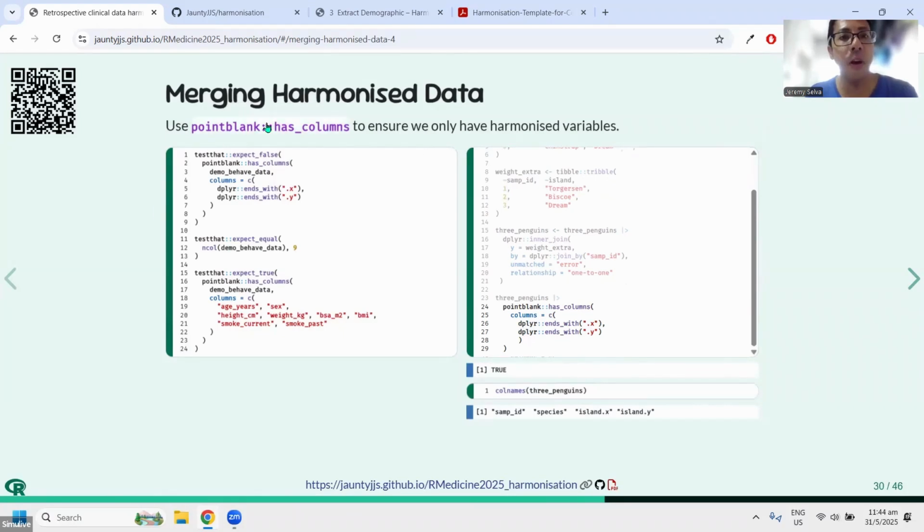And then we just wrap the function with testthat to ensure that the code will only run and proceed if these conditions are satisfied. I can add additional checks such as the number of columns to be 9 or to be even stricter to have these names as my harmonized variables.